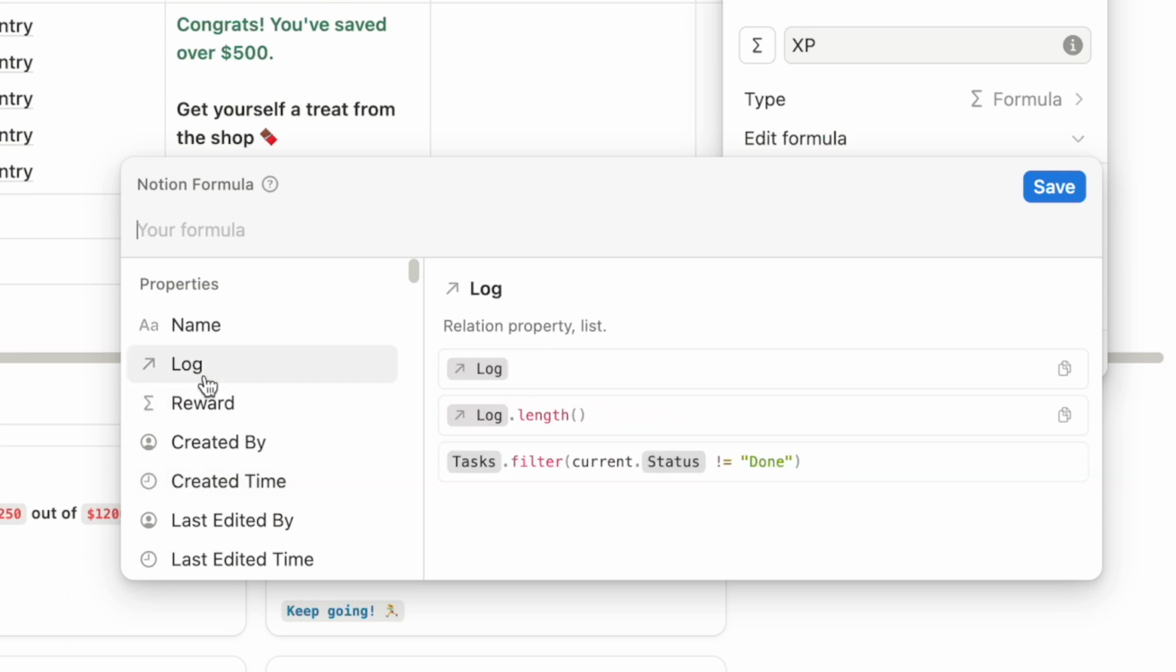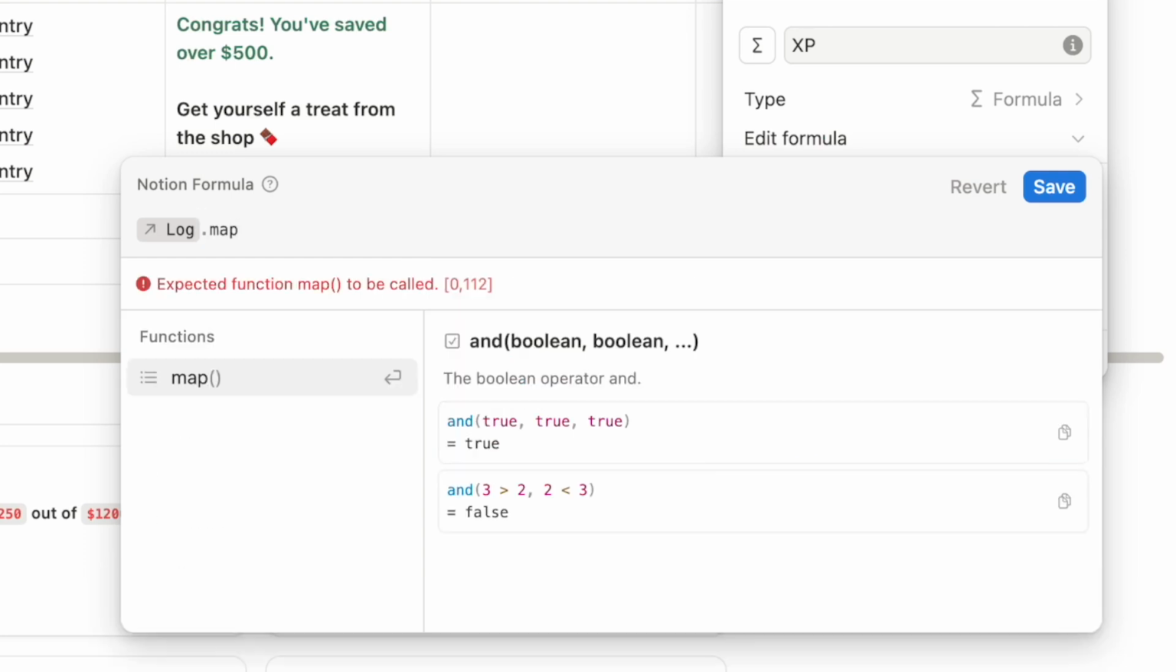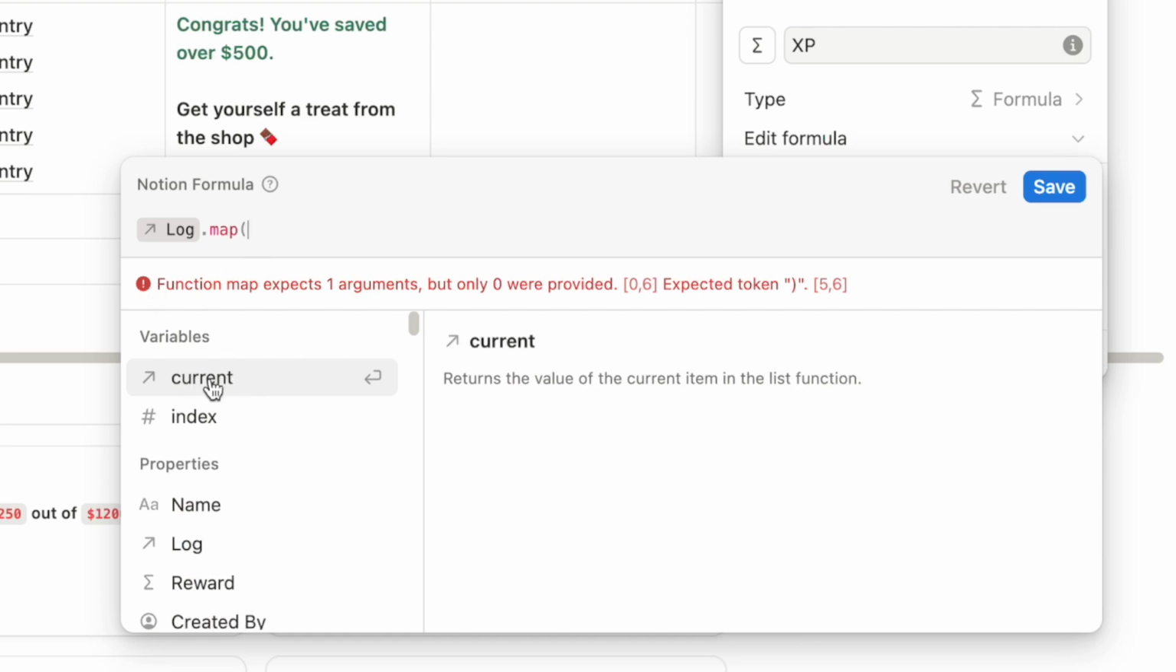So the first thing we want to do is access our log database. So we're going to grab that here by inputting the relation property, and we're going to again do the .map function to access the properties within it. So I'm going to open a parentheses. We want to access the current actual values within that database.